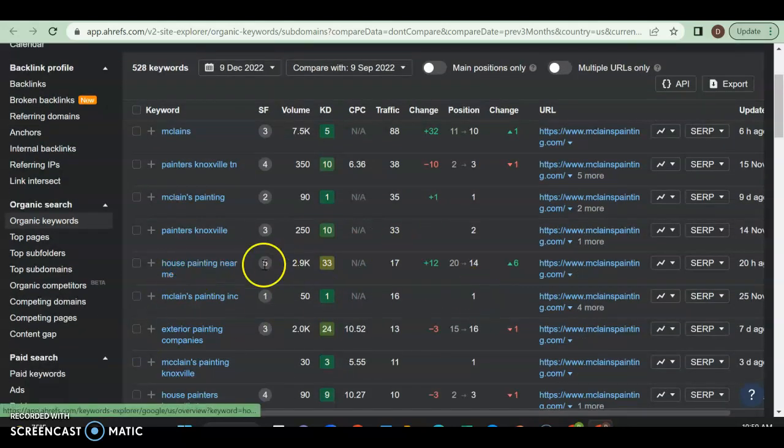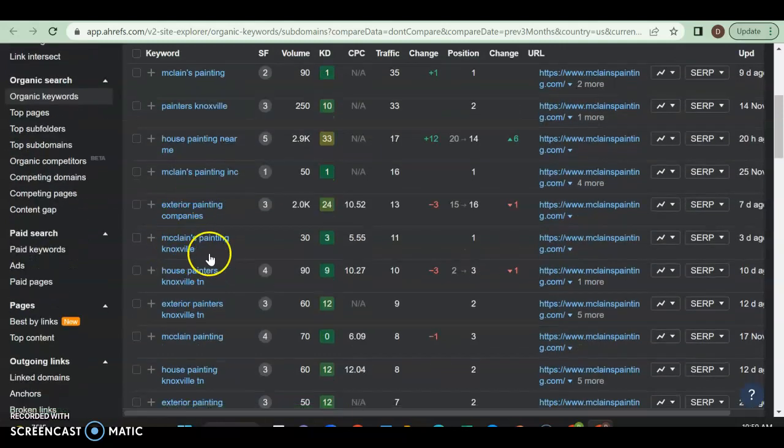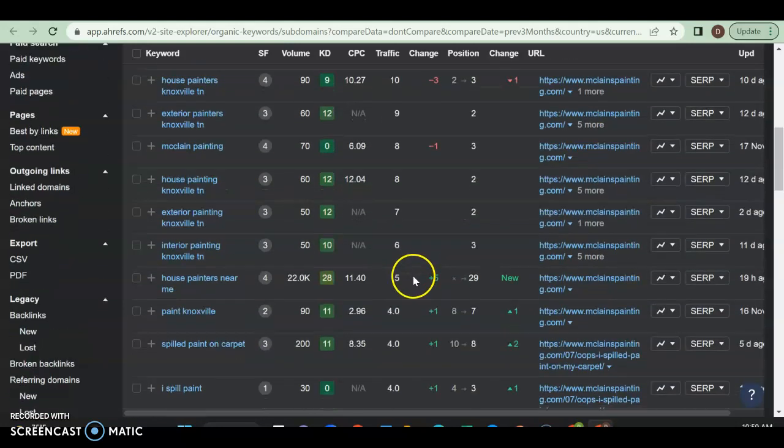So house painters near me, international keyword. We don't care about this one because, again, they can be in Texas for all we know. Exterior painting companies, again, they can be anywhere. House painters, Knoxville, Tennessee, awesome. 90, he's getting 10. He's in position number 3. So he's doing well with that one.